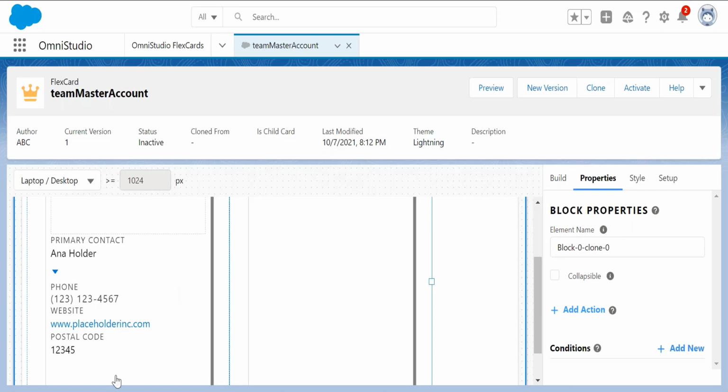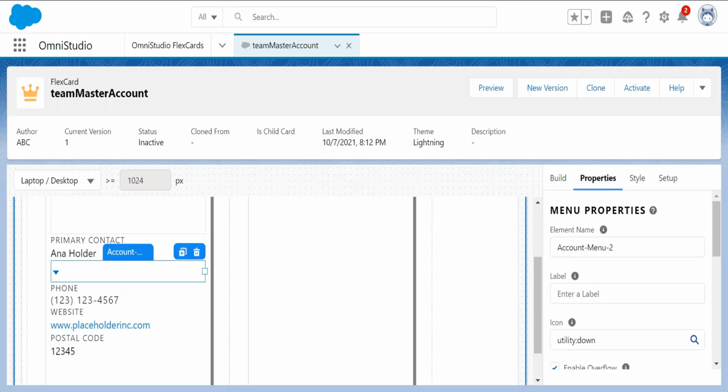Okay, great. Now we are left with the menu, right? We populated the data for all, but we are left with the menu. Okay. So here, what is a menu? For this account card, we are adding the actions in the menu. So we will be adding the actions here.